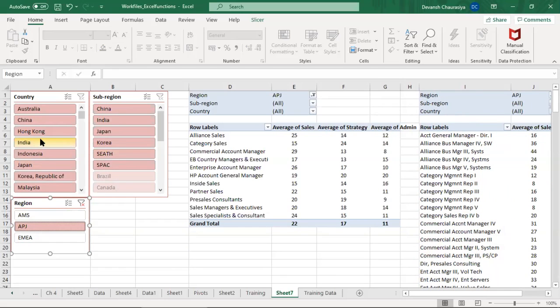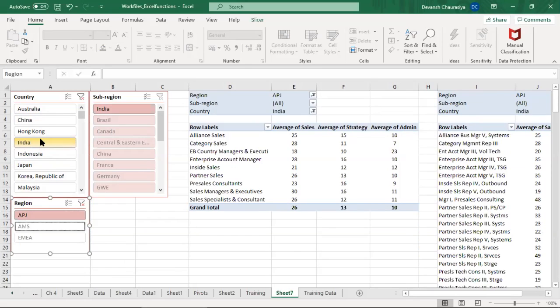And in APJ I want to see for India, and sub-region is also India, which I need not select because there's only one which is highlighted. So APJ India, we see that people are spending 26 hours on an average in sales activities, 13 in strategy, and 10 in admin activity, right? So this is about our training on pivot and slicers.